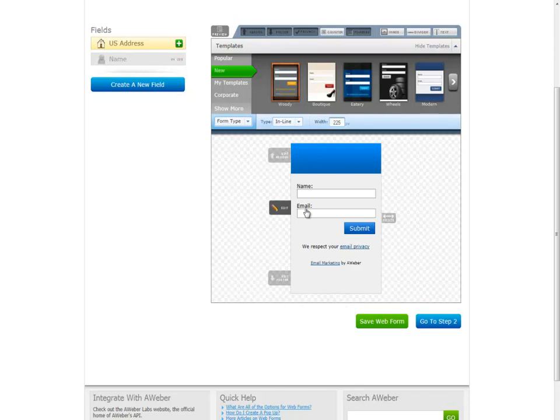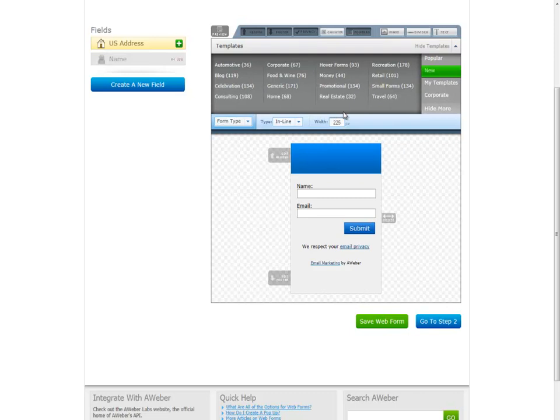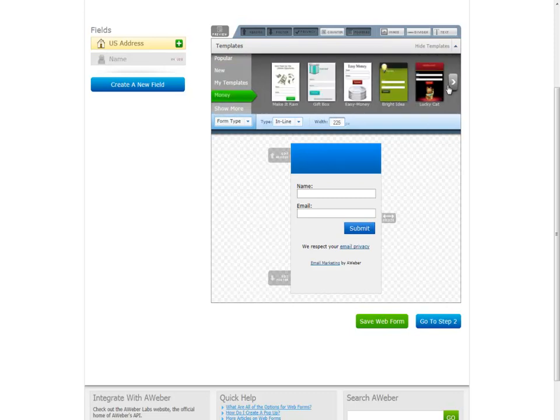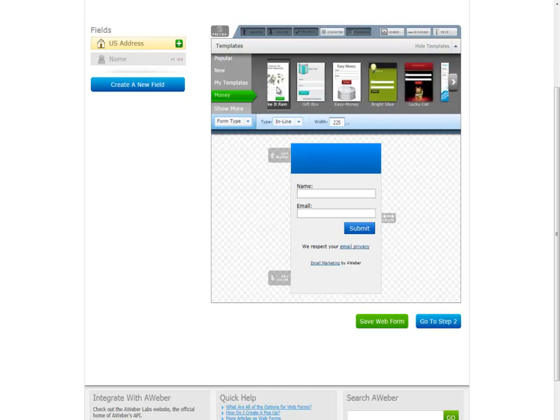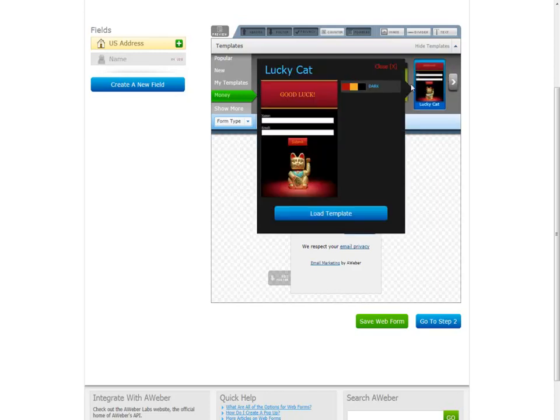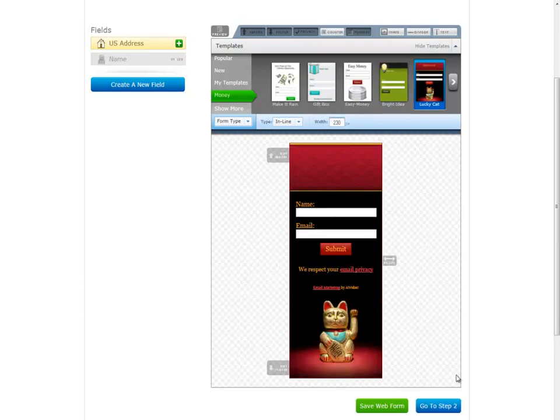This is Aweber, and Aweber have a little wizard that will help create your forms for you. Now, they're very, very easy to do. They have an awful lot of templates, so you can see there's different templates for different sort of looks and feels depending on what you want. Let's go for a Lucky Cat template. There you are, and it comes in one colour. Let's load the template. There you are. I've just changed my template.